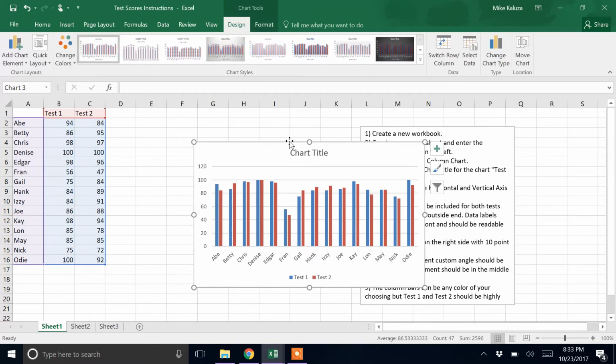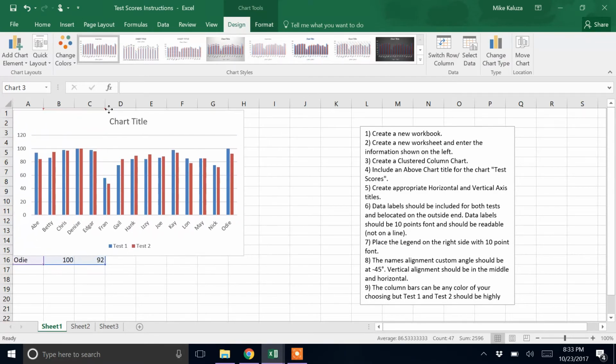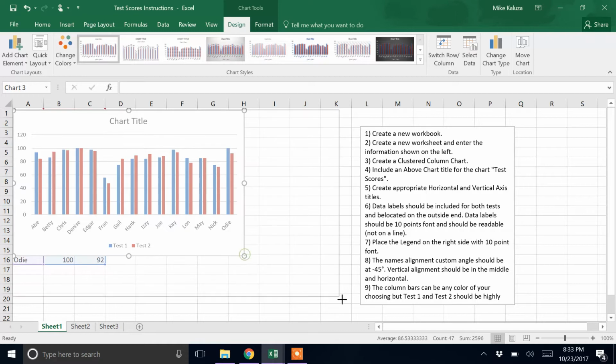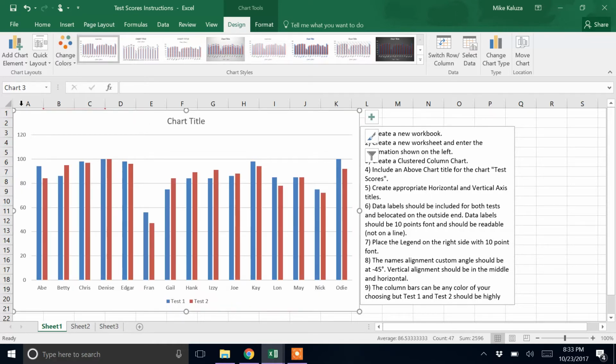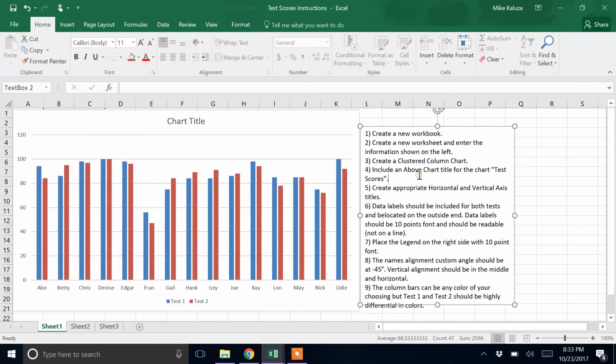Now you can see that I have information up here for my chart. I'm going to make this a little bit bigger to see, because I don't care about the information behind. Let's go through this information quickly. It says to include an above chart title for the chart, Test Scores. So you have this chart title here, and you can make that an easy change. Most of your stuff is up on top.